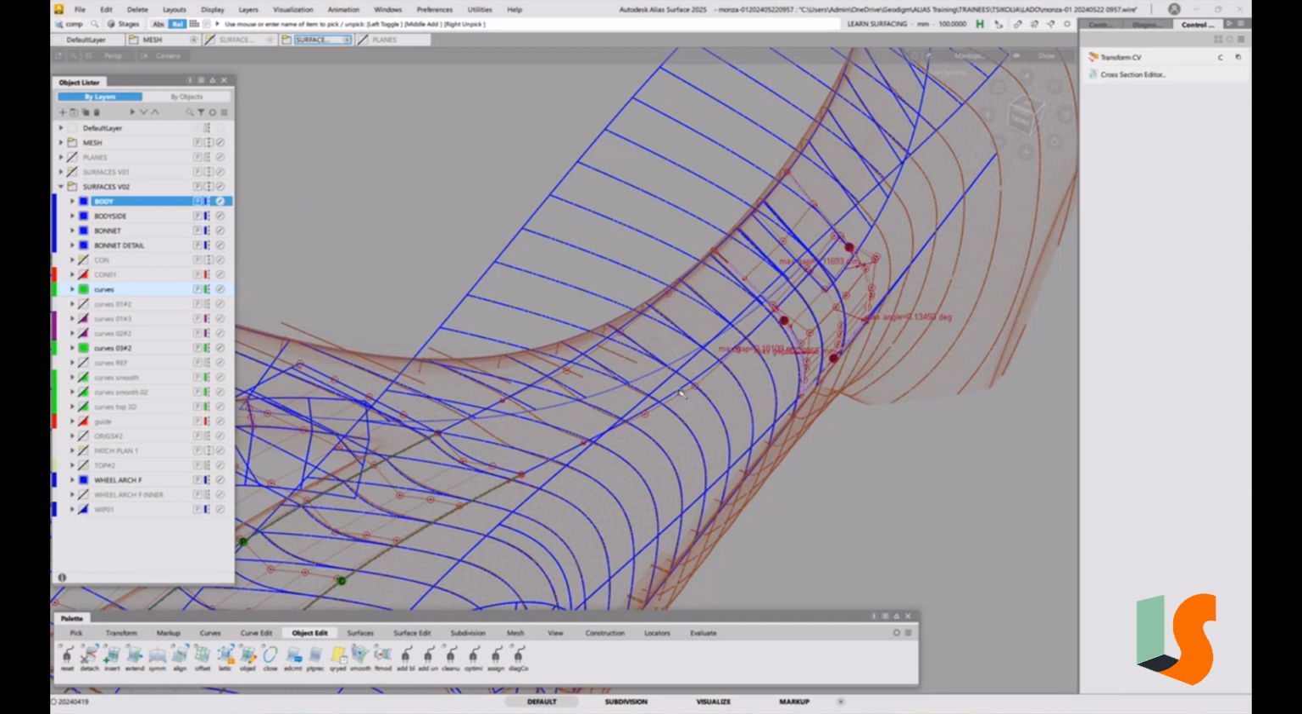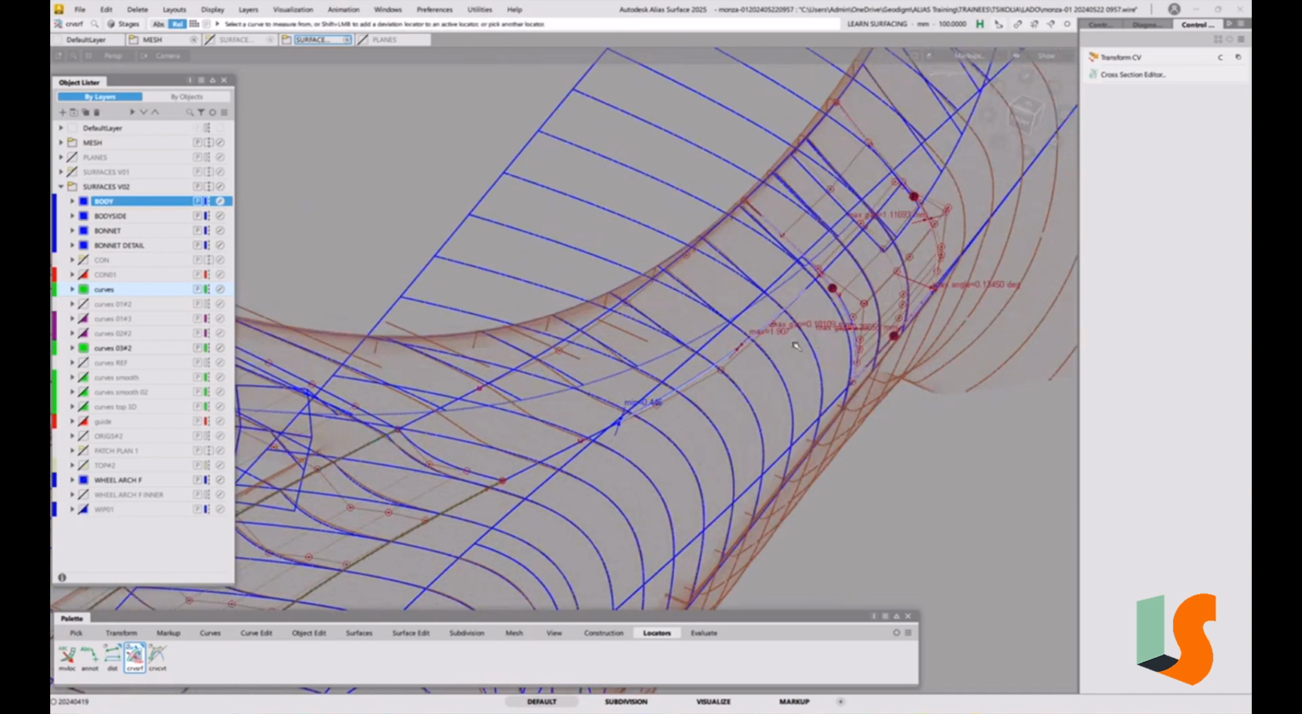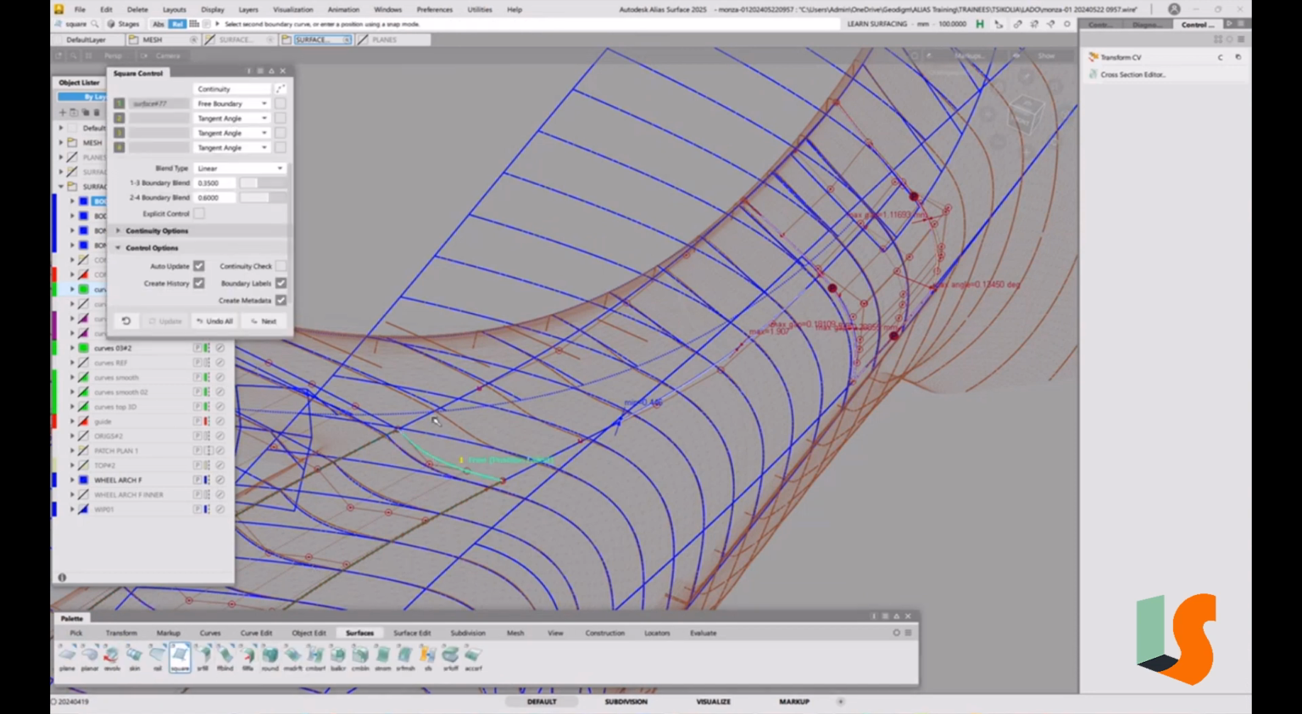It is interesting to see how much out that line is there. So if we go into locators and we go curve to surface and just measure that to that fillet, it says it's 2 mil out, so it's not very far out really, and it's close enough that we can just put a surface in there. So if we go into surface, and I use square, I'm just going to pick these curves here and that edge there.